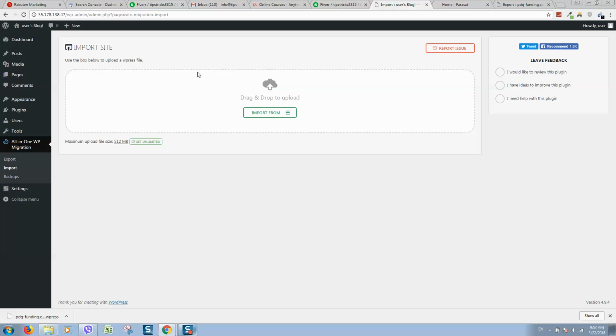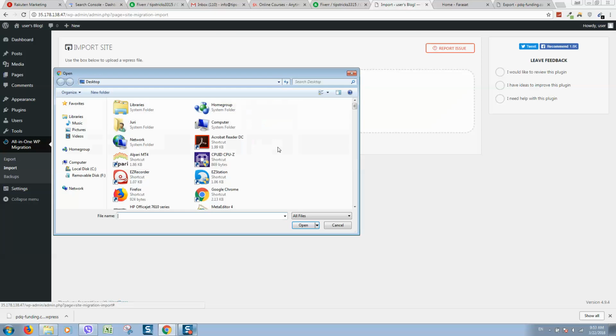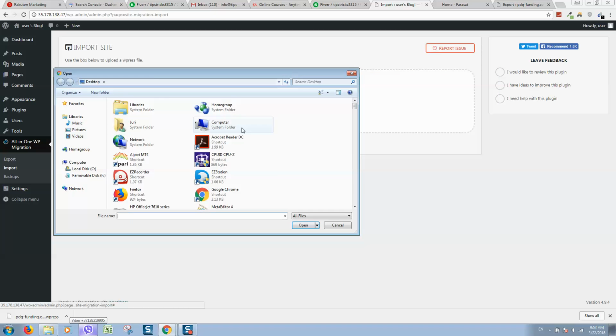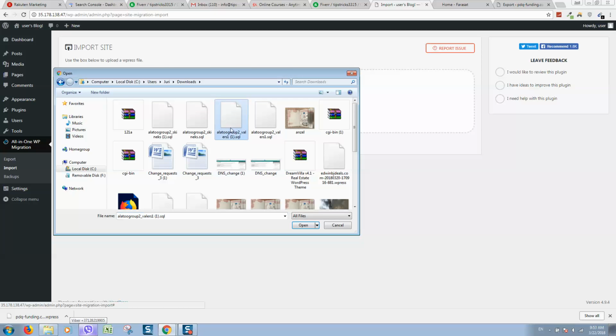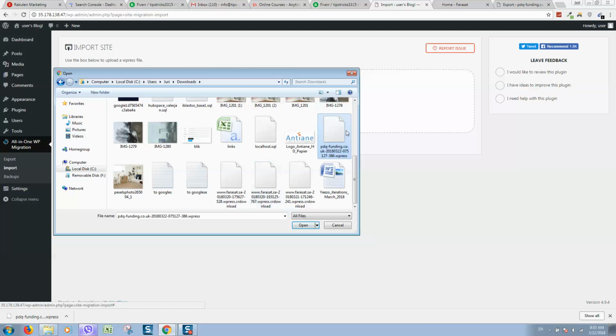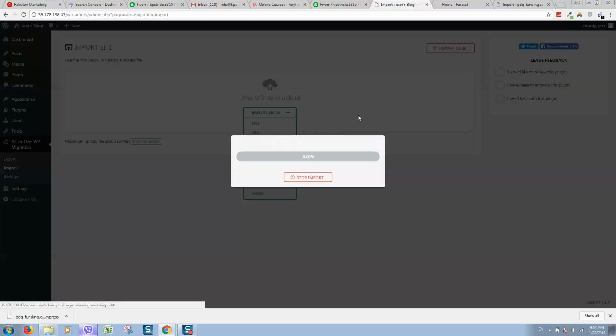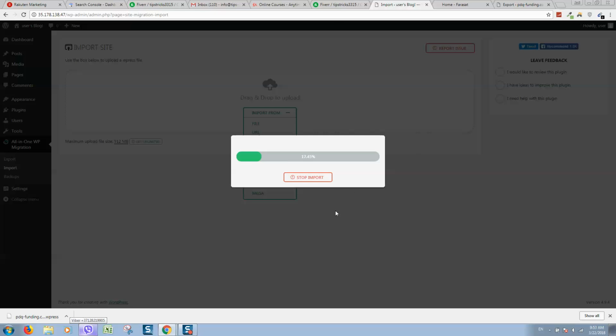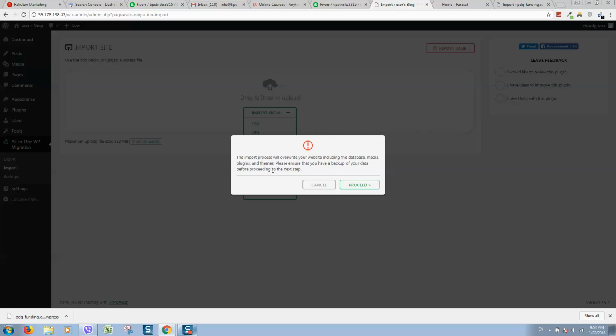Go to the website. Import from file. I will copy the link here. So here it is. And let's start importing all files. So almost done, as you can see.